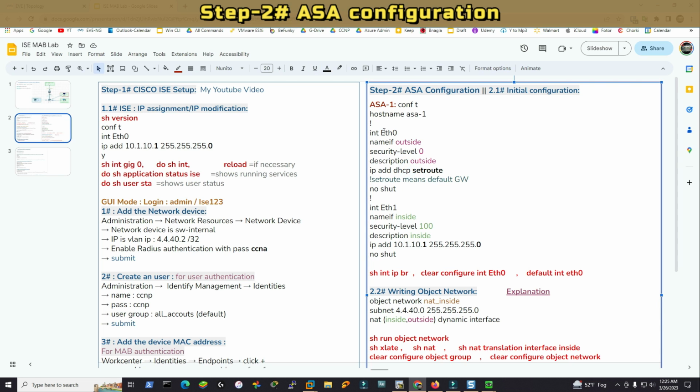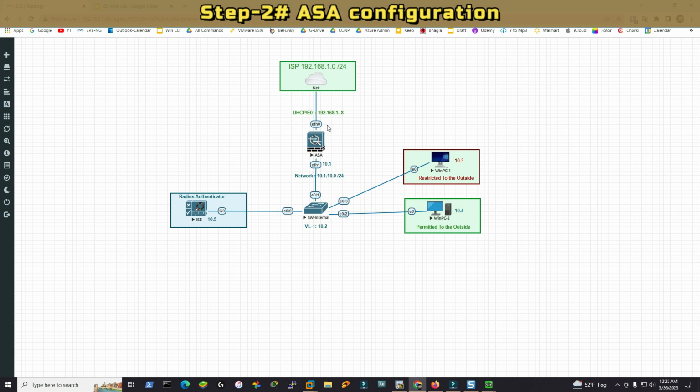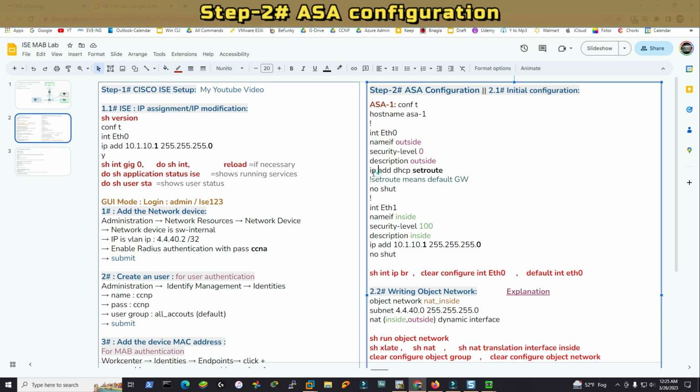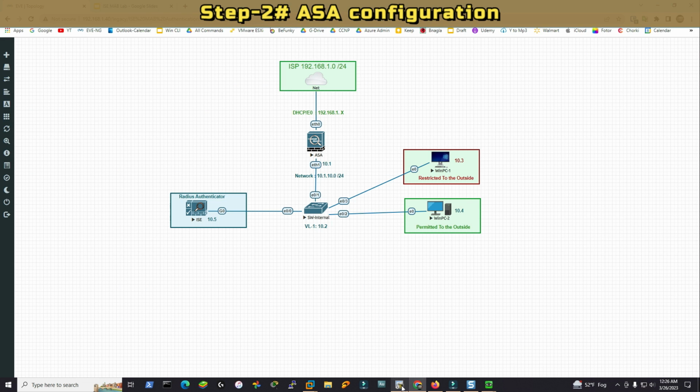10.1.10.1, and on this 0/0 interface we are assigning IPs from DHCP. It is going to be assigned dynamically, so we don't know exactly what it will be, that's why I put X here. So let's try this. By the way, this command ip address dhcp setroute means to set up a default route. We'll verify that. So let's copy this and go to the ASA.